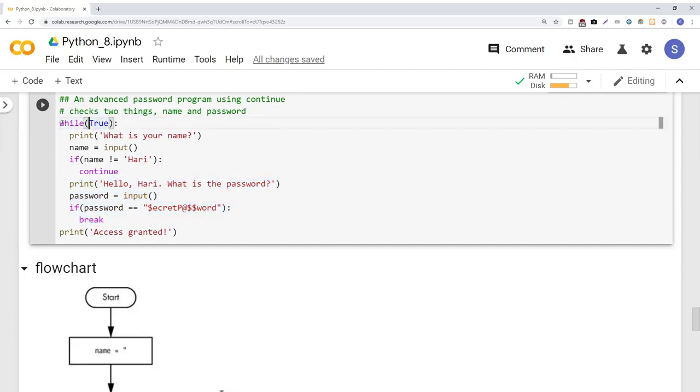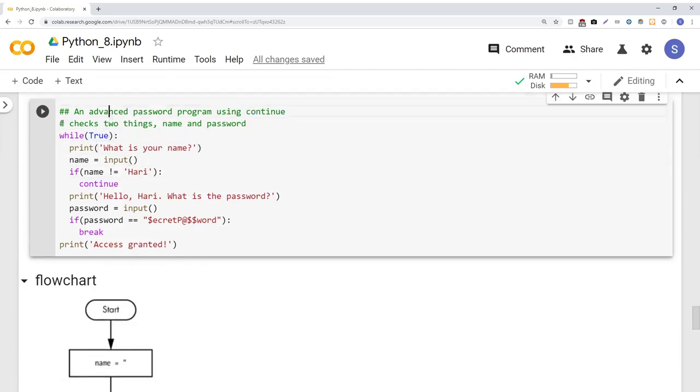We directly reach here and again check the condition, because this is always true. So we'll again ask what is your name, take the input, and check the input. If it is not equal to Hari, again we'll go back to the beginning. So this is how continue works: it goes back to the beginning of the loop. It skips over all the statements which are supposed to occur and goes directly back to the beginning of the while loop.